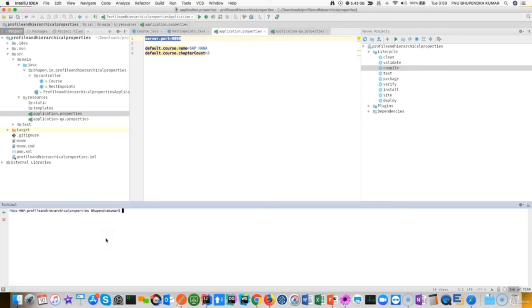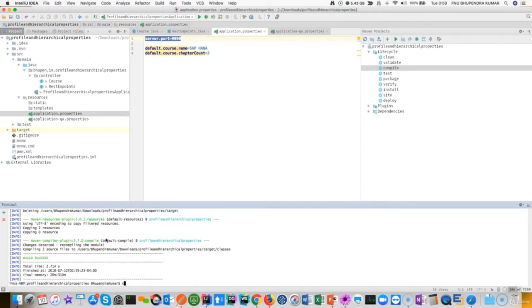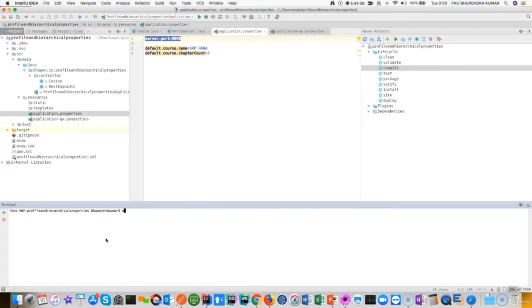So let's run from terminal. So mvn clean compile, and I'll say mvn spring-boot:run, and now I need to provide spring.profiles.active=QA, which is referencing the QA file here.